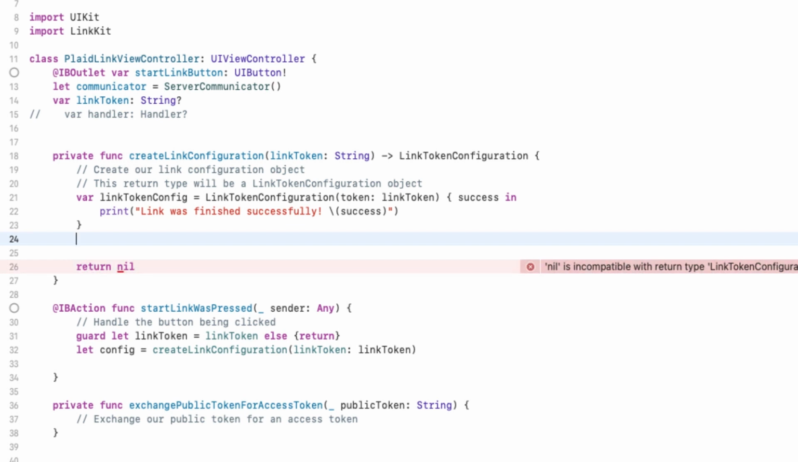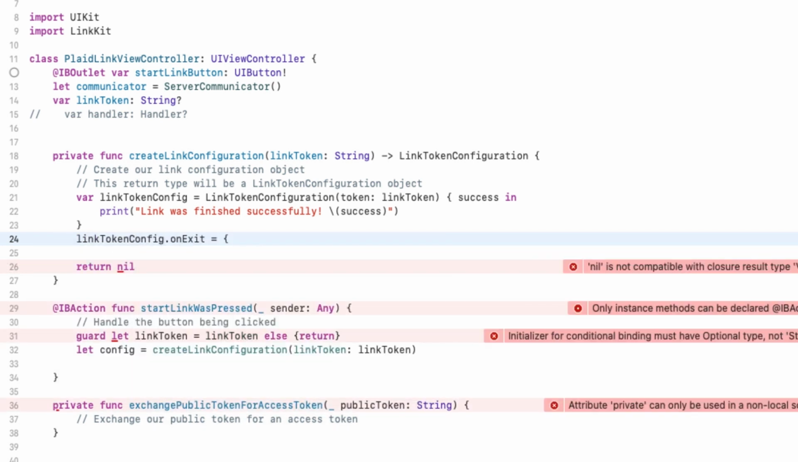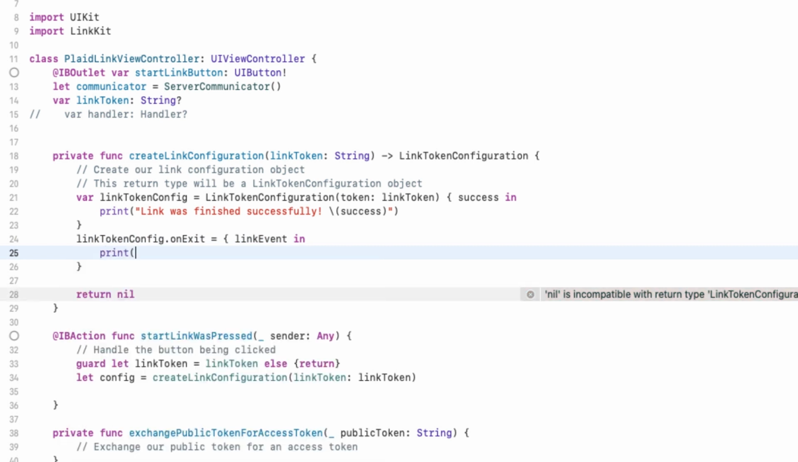While we're here, it might also be a good idea to add an on exit handler. So we can have our link token config on exit. Now this will get called when a user exits link without making a connection, either because they have intentionally quit out early or maybe some other sort of error happened. Either way, you'll probably want to make a note of that. And this is a good place to do that. So I'll just say link event in, user exited link early.